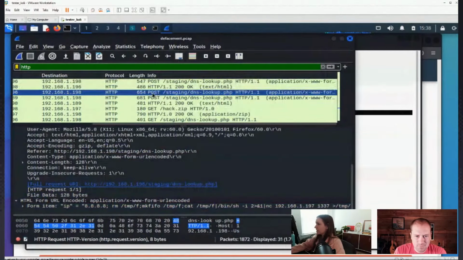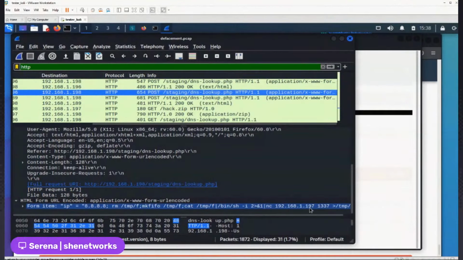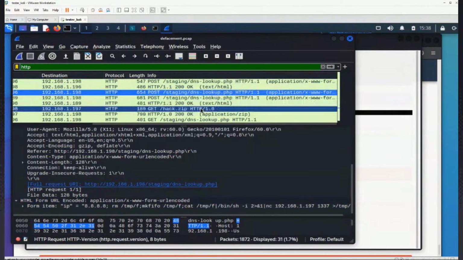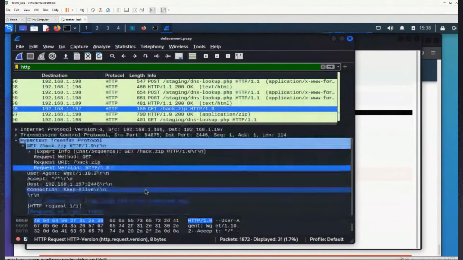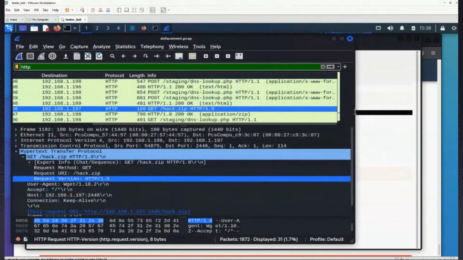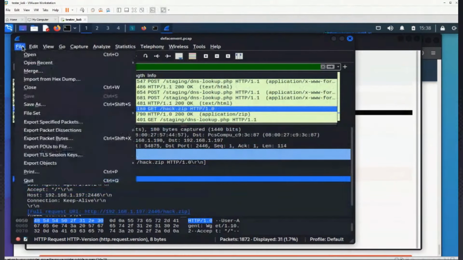I found this one too. I was mainly interested in the POST requests here. It looks to me like right there, that form item, they're trying to do command injection, right? Yeah, that's what they did. And we can see they try to set up a netcat session under this IP address with this port number. And I was like, okay, interesting. And then we saw this hack.zip file. So what I wanted to do is get this zip file so that I can see what is in that zip file.